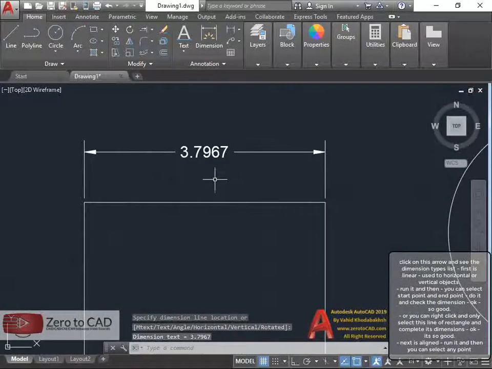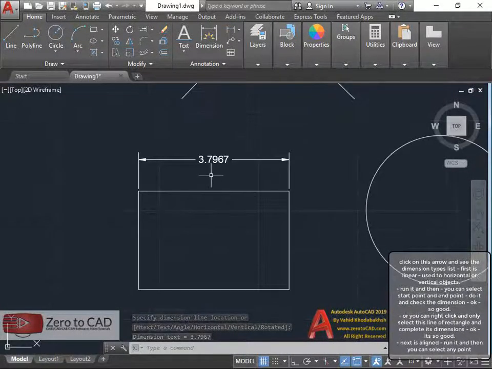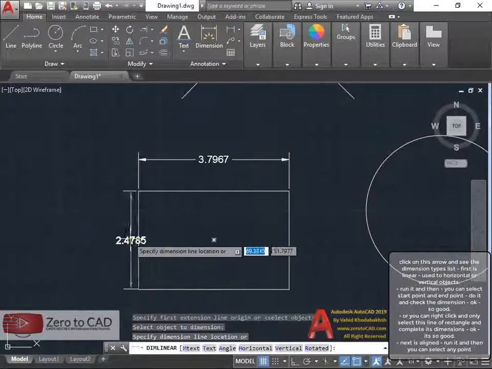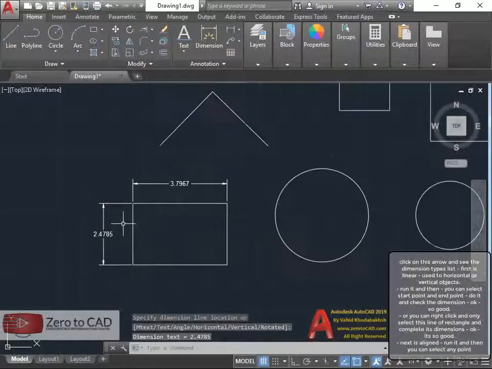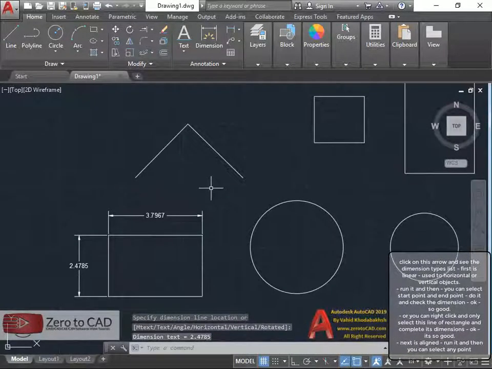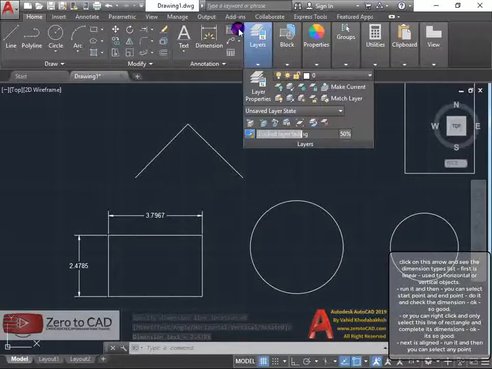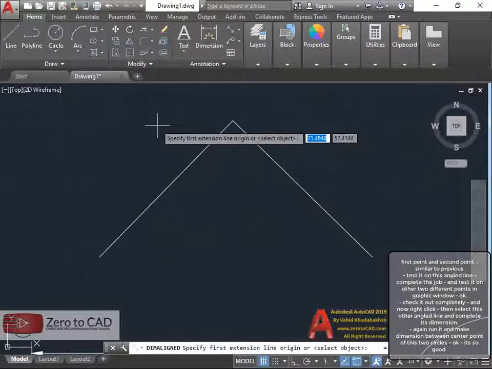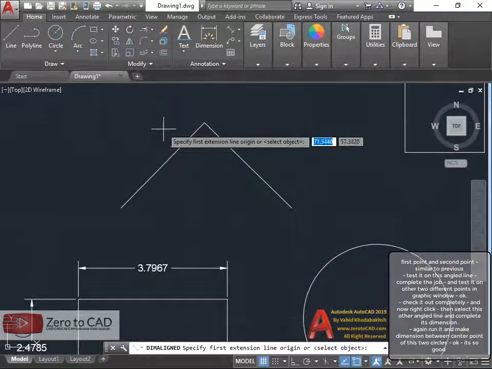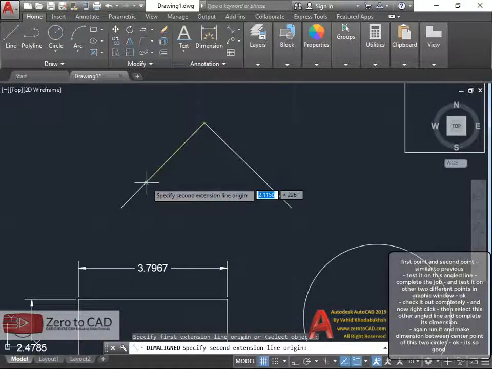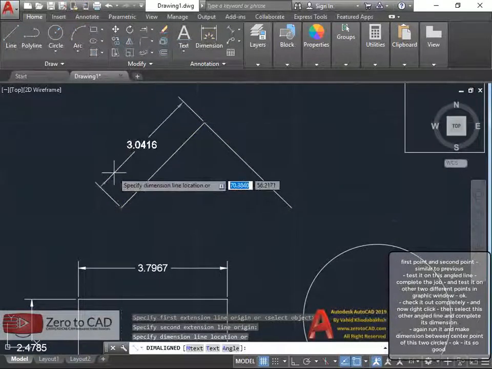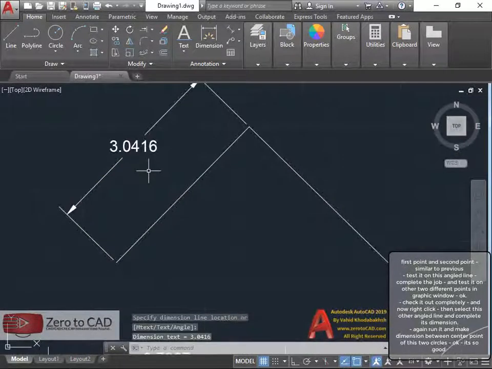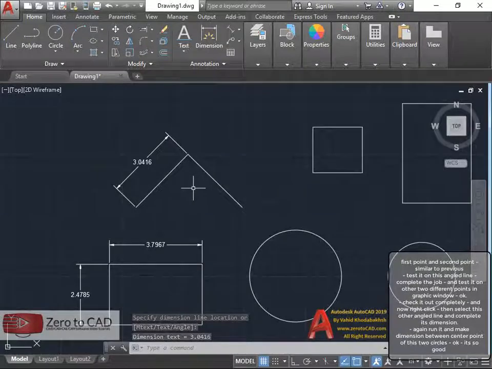Or you can right-click and only select this line of the rectangle and complete its dimensions. It's so good. Next is aligned. Run it and then you can select any first point and second point, similar to the previous one. Test it on this angled line, complete the job, and test it on two other different points in the graphic window.